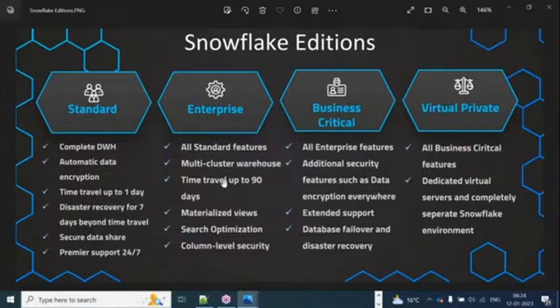So this is a great feature actually. If you have done your modifications today, then within 90 days, if you want to bring the data back, it will be available. Any time within that period, you can go back to the history of the table and bring the data. And then next, what are materialized views?